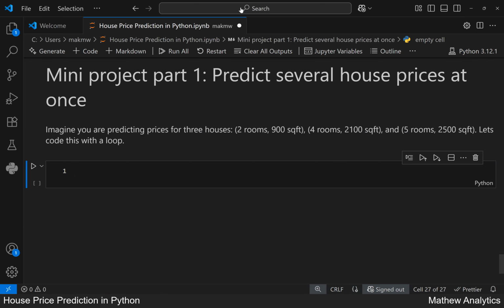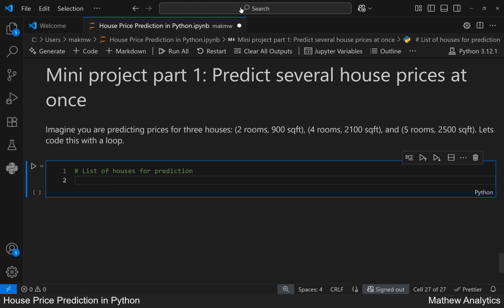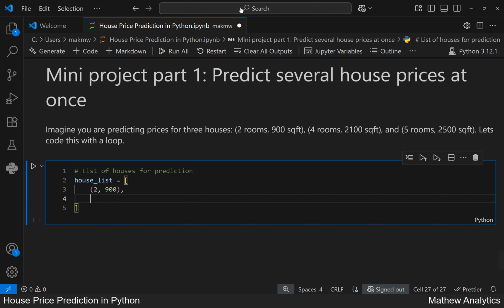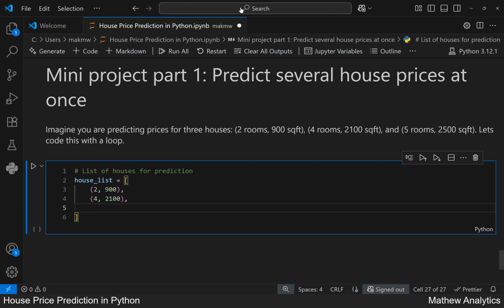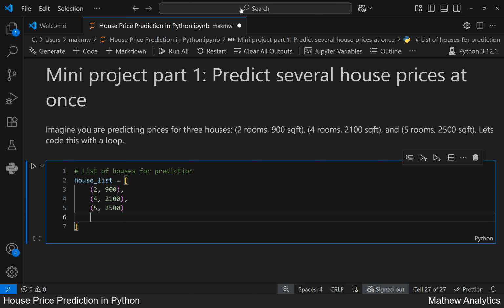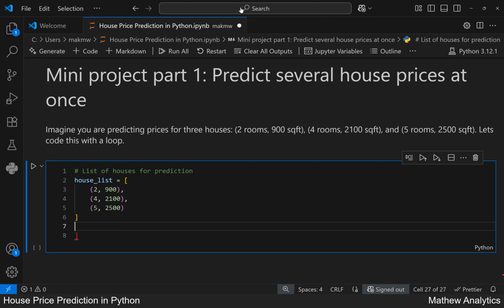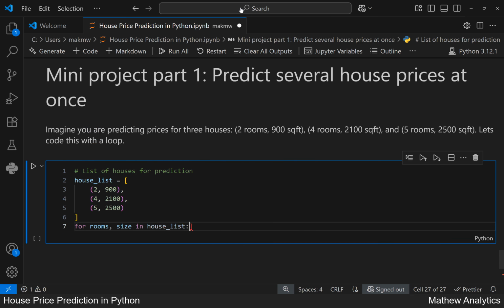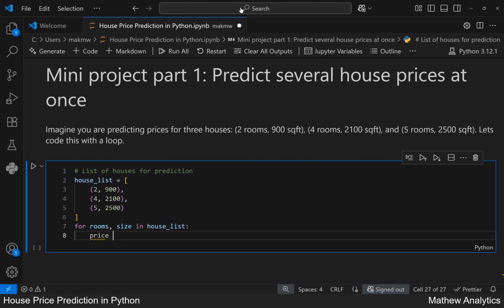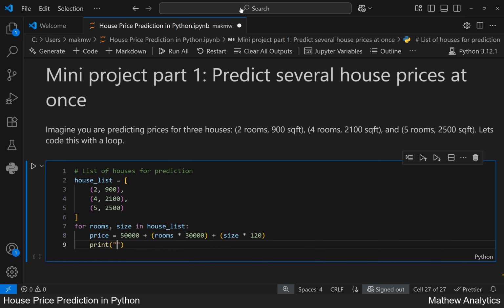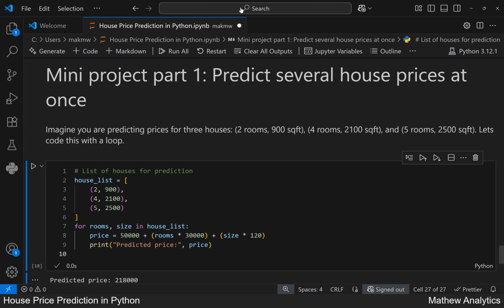Let us solve for several houses at once. First, we make a list of tuples for rooms and size. This line starts the list. First house, 2 rooms, 900 square feet. Second, 4 rooms, 2,100 square feet. Third, 5 rooms, 2,500 square feet. Loop through each house, pulling rooms and size. Use the formula to get the price prediction. Print each price as we go. Running the cell now. Try using different numbers for practice.